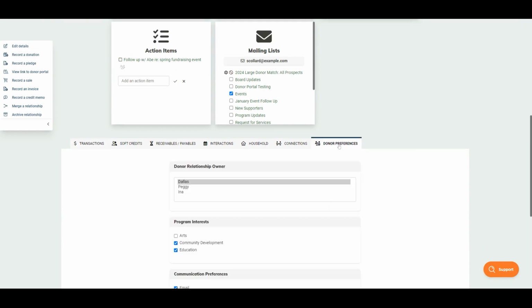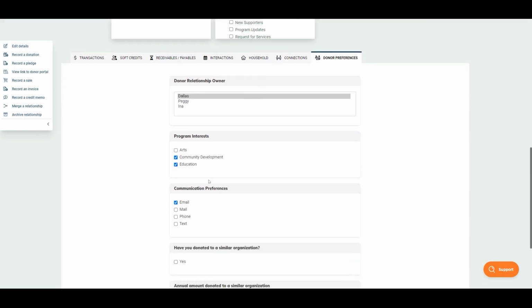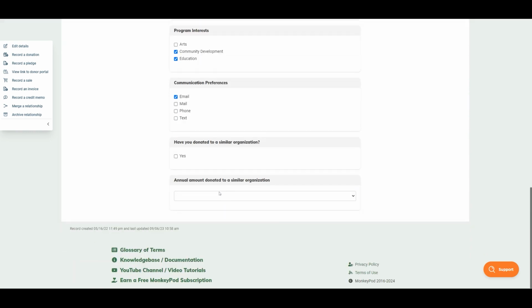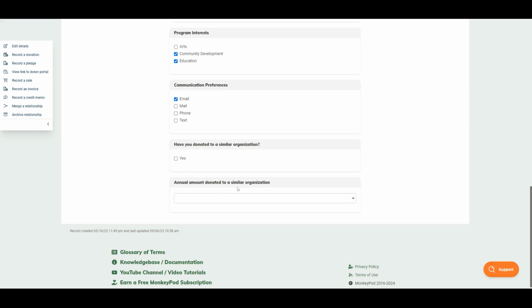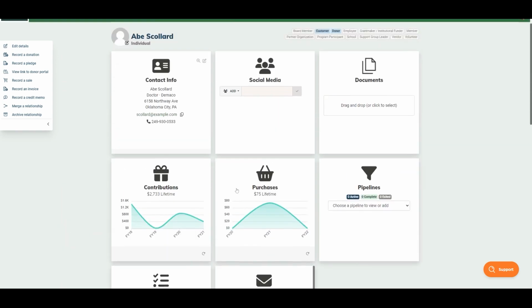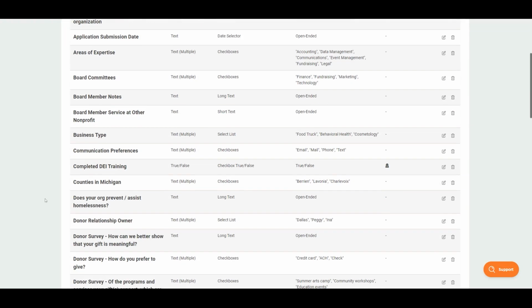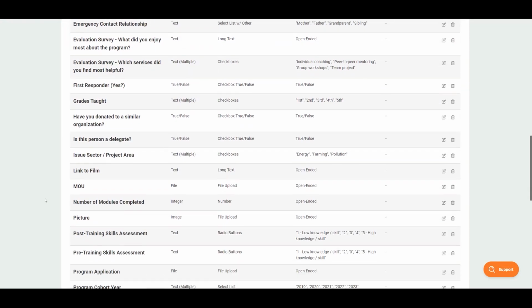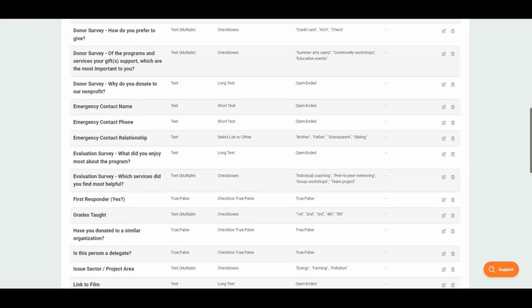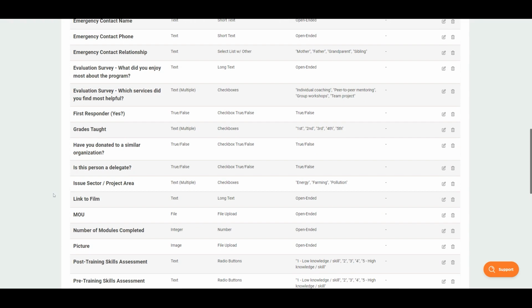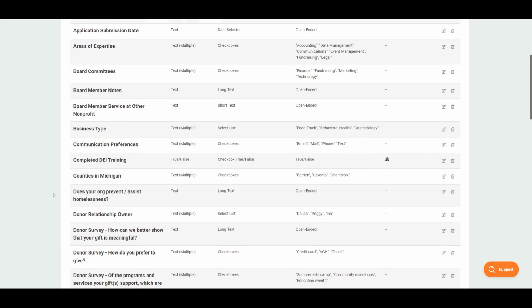Right here, Donor Preferences is a custom attribute set. Donor Relationship Owner, Program Interests, Communication Preferences, have you donated to a similar organization, and annual amount donated to a similar organization are all custom attributes. Let's go ahead and take a look. If we scroll down our list, we're going to see, have you donated to a similar organization listed as our custom attributes. One of the reasons that we created custom attribute sets is because not all of these custom attributes are going to apply to everyone in every role.